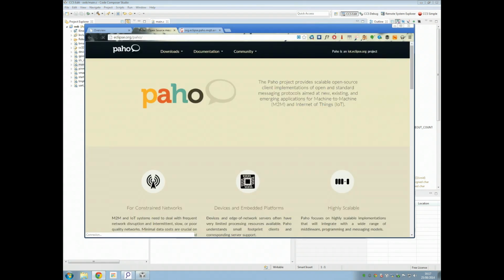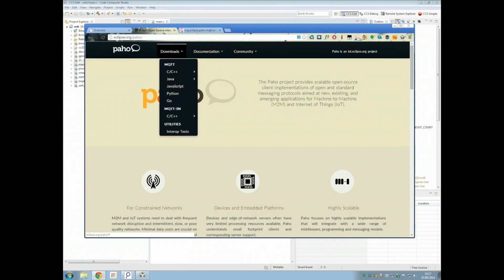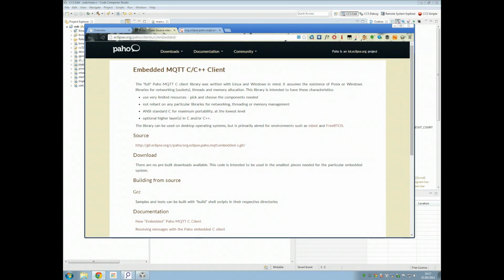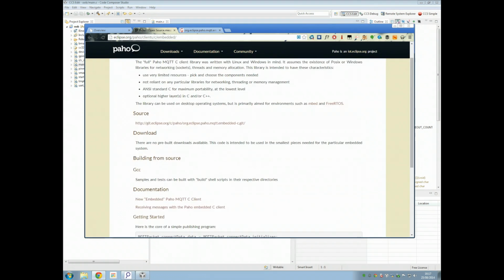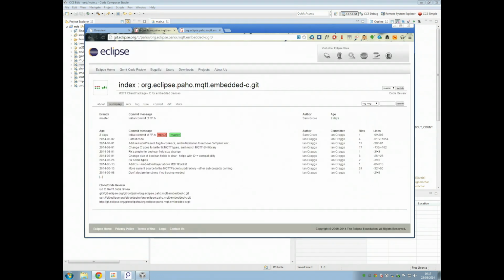eclipse.org/paho is the homepage of the Eclipse Paho project, right? So what we want is to use the C embedded client, and on this page you have basically everything you need. The URL of the sources, as well as a small code sample that we're going to use in just a minute. So this is the URL of the Git repo.